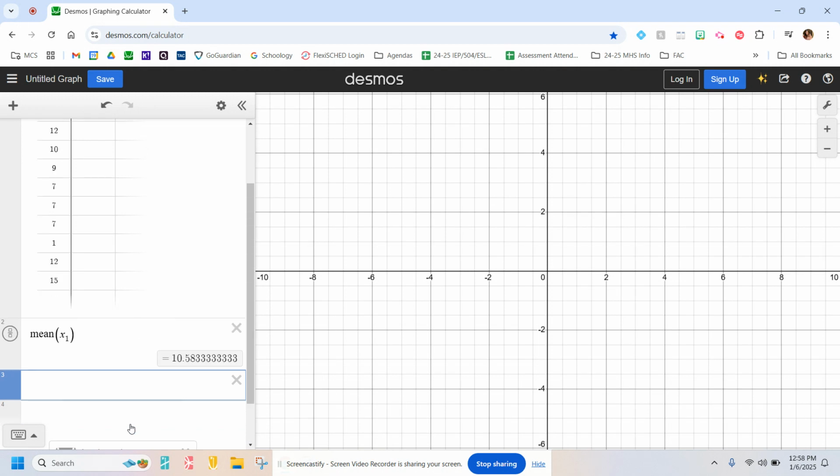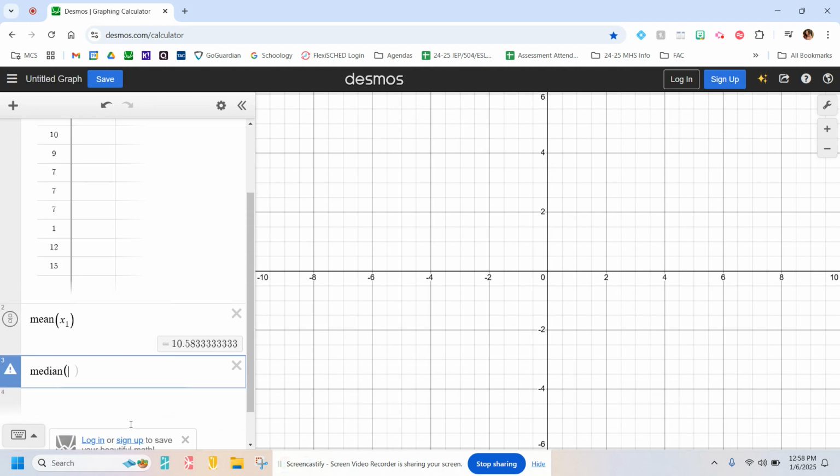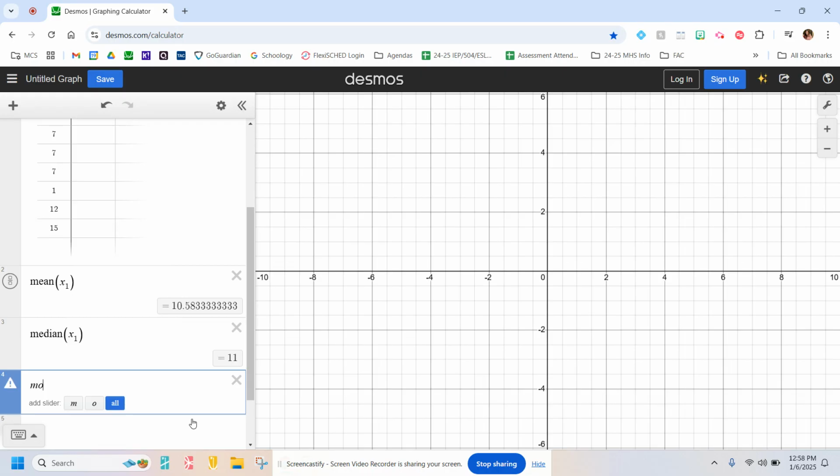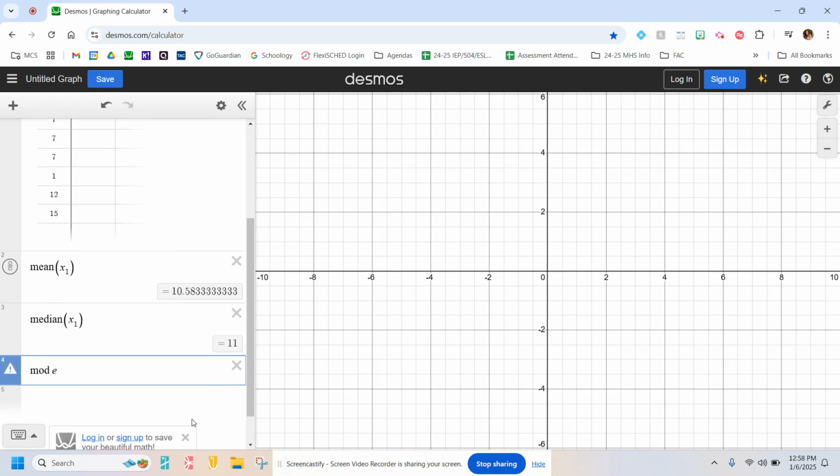So you literally type in X and the number 1, and it will calculate the mean for you here. You can do the same with median. So median of X1, the middle number there would be 11. And then if you wanted to do mode, if you tried to type in mode, you'll notice that that's not going to work. So just like how your TI-84 won't calculate mode, Desmos also doesn't.